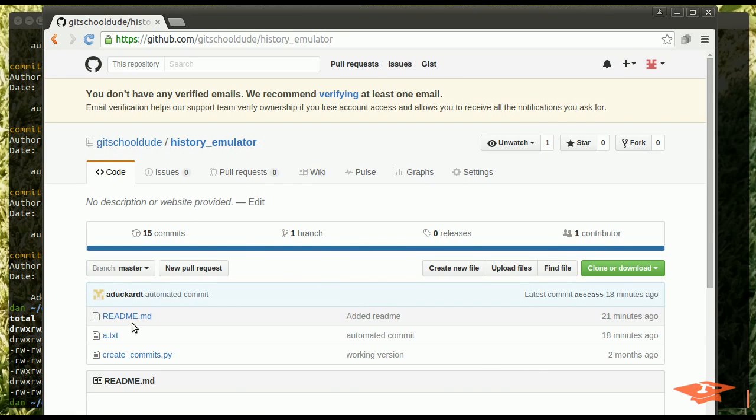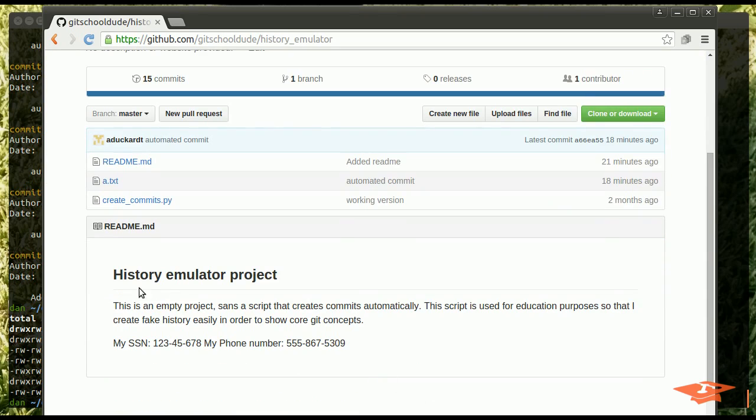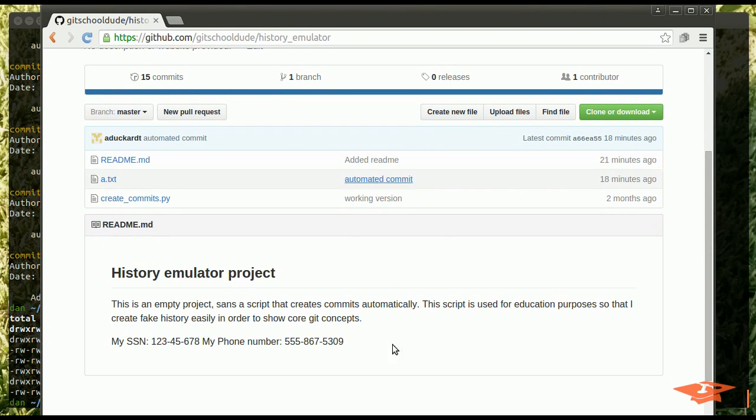So as you'll notice, the README file's already here, and right on the front page, we describe what the project is, and oops, oh man, I accidentally committed my social security number and my phone number. Ooh, yeah, that's not gonna be good. So obviously this is way overblown. Don't ever do that.